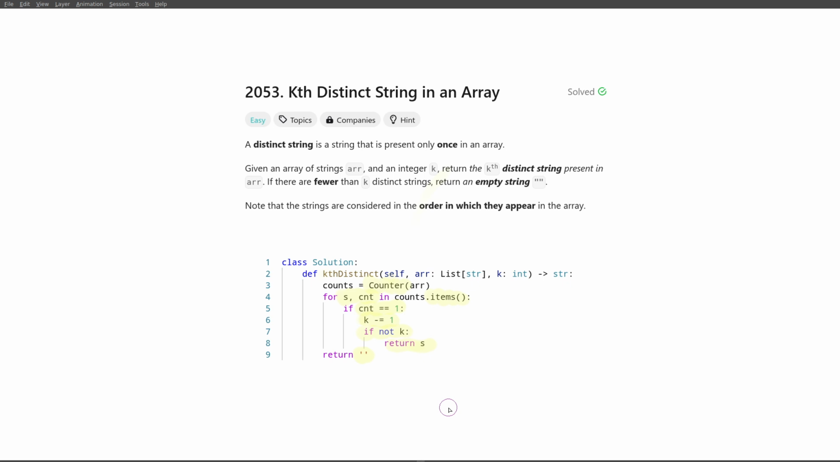And notice that we use here the fact that dictionaries in Python, and by extension Counter, maintain their insertion order. Because this is what we want. We want the kth string, in order that they appear in our original array. We have this in dictionaries, including counters, for free. And that's it.